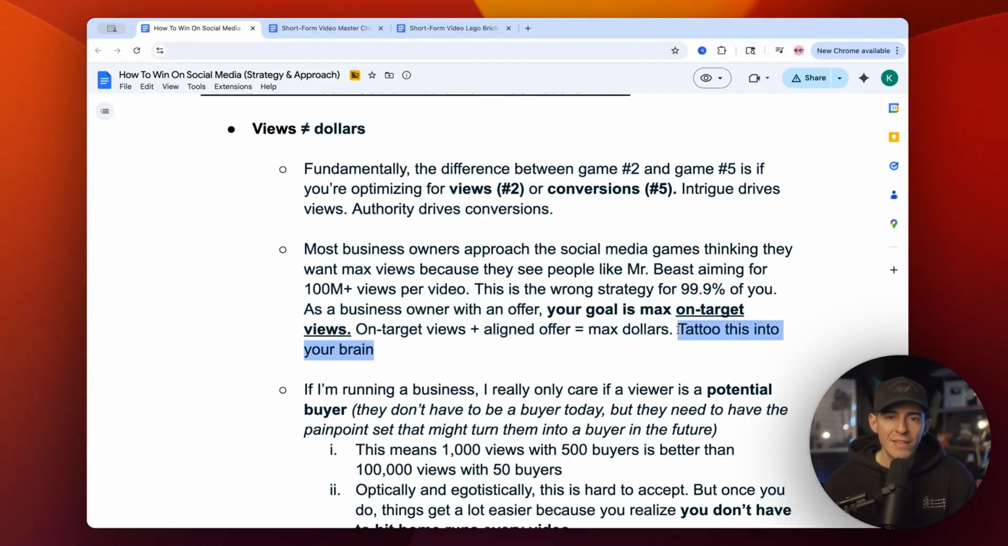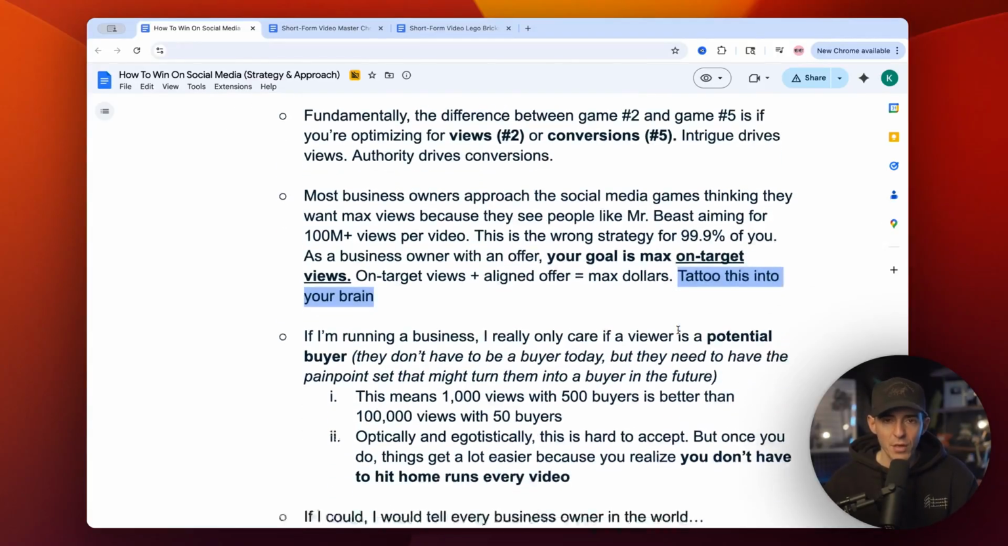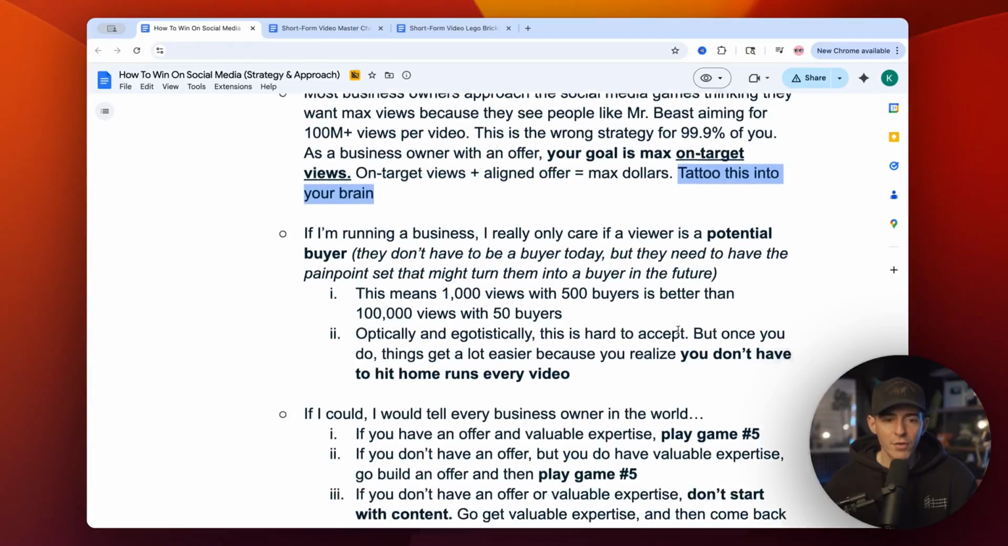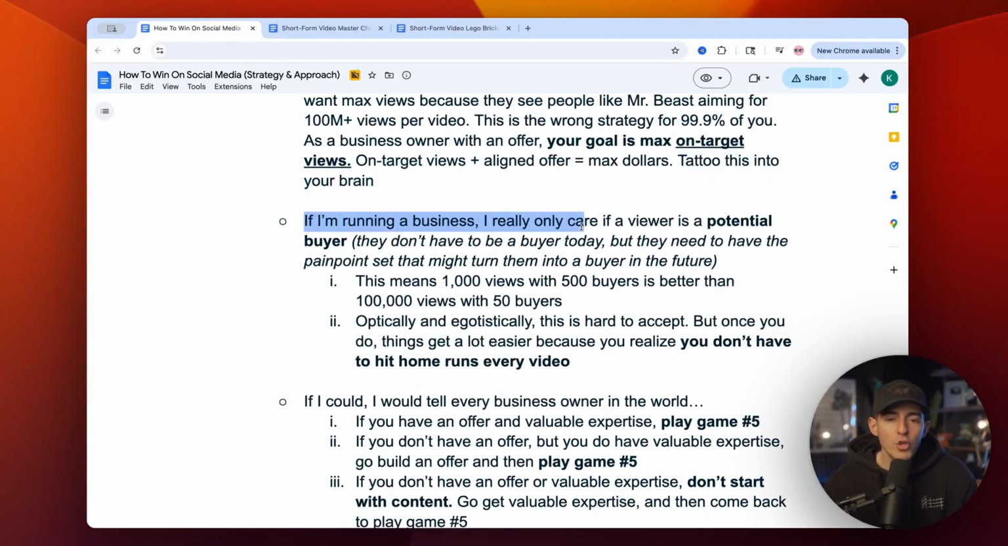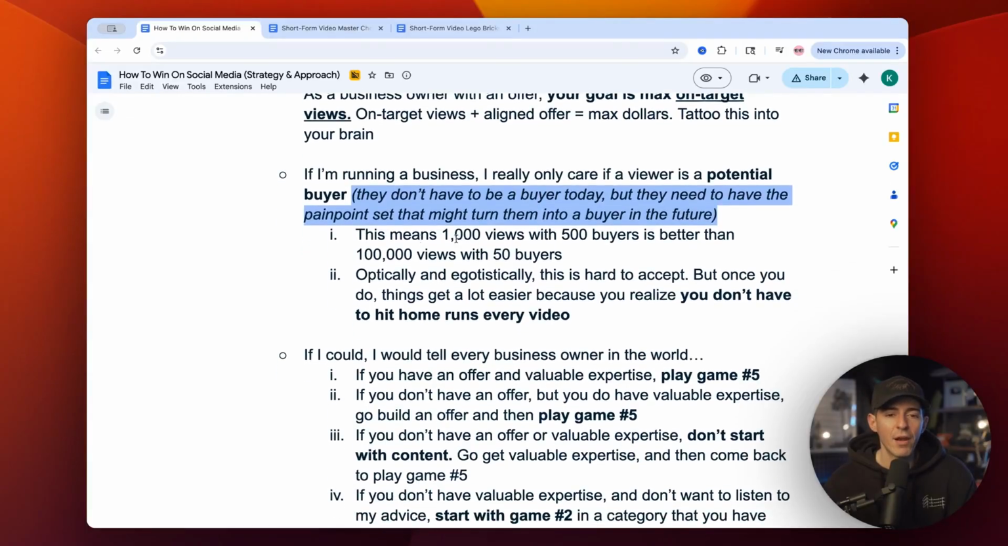This should be the creed that you live by. Just write this at the top of your paper. I don't need max views. On-target views plus aligned offer is all you need. If you're running a business, all you really care about is if a viewer is a potential buyer. They don't have to be a buyer today, but they have to have a pain point that could turn them into a buyer in the future, or else you really don't care if they watch.